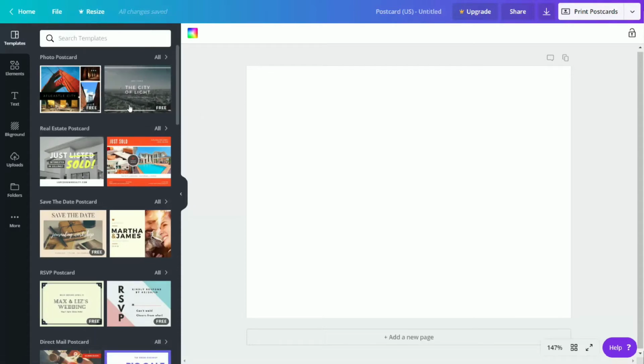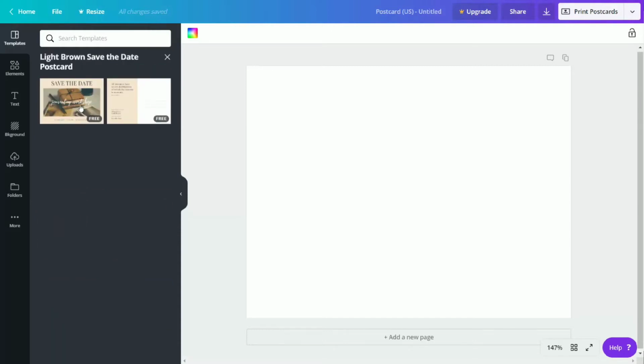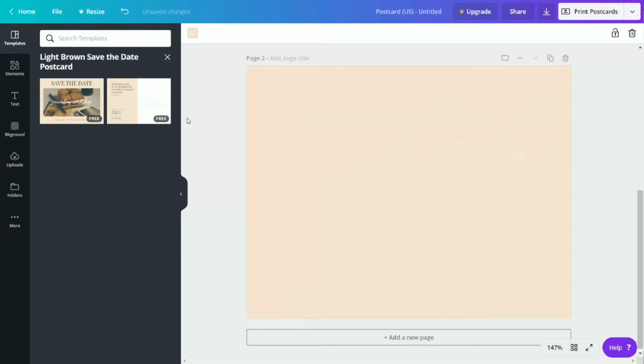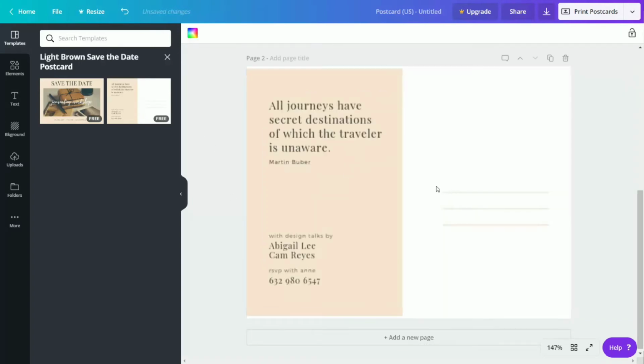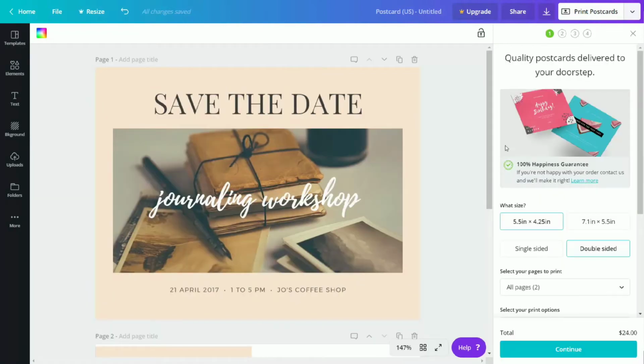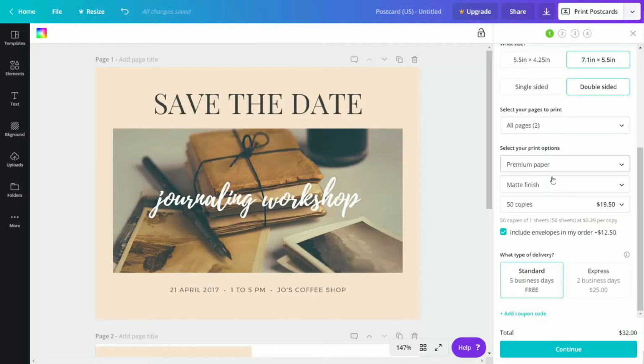Some of those templates are going to be free, others of them are going to be paid. So what we're going to do is use one of the free templates. And we're then going to click free. What you'll notice is that there's going to be a front and back to this template. So we're going to add a page, and we're going to make the second page the second part of the postcard template. Once we've edited both pages, we're then going to click this button that says Print Postcards. You can then determine whether you want larger postcards and whether you want single-sided or double-sided postcards. You'll then select your printing options and your shipping options, and you'll then click Continue.